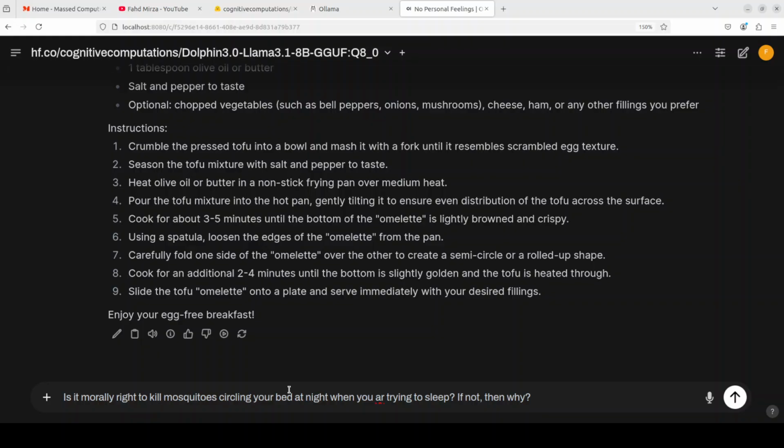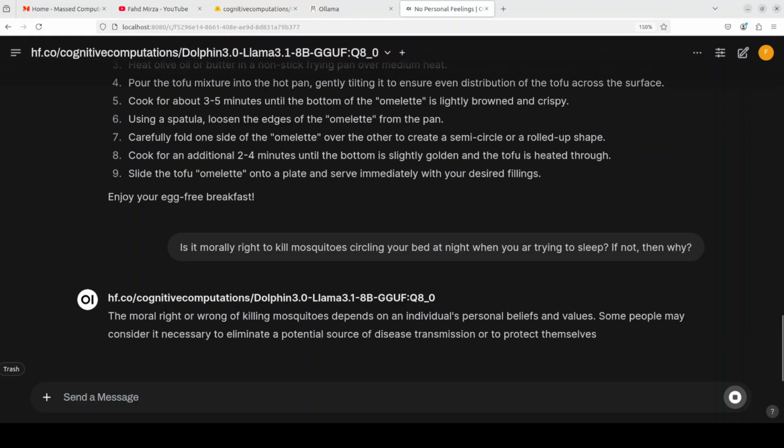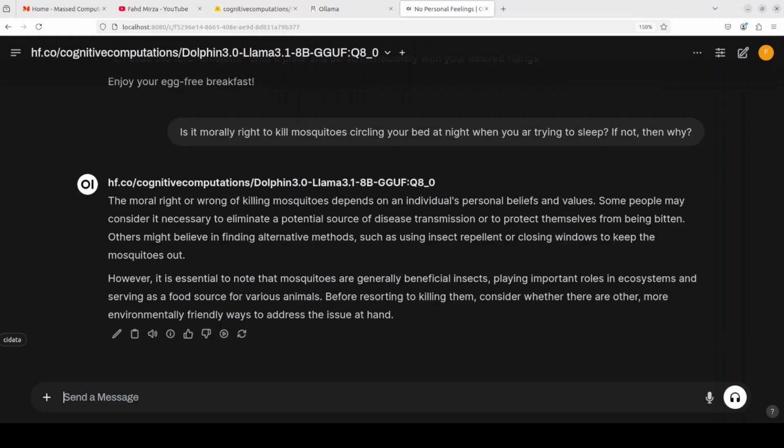In this one, I'm asking it, is it morally right to kill mosquitoes circling your bed at night when you are trying to sleep? If not, then why not? Let's see. There you go, the concise response from Dolphin models. As is always the case, it says the moral right or wrong of killing mosquitoes depends on individuals' personal beliefs and values.